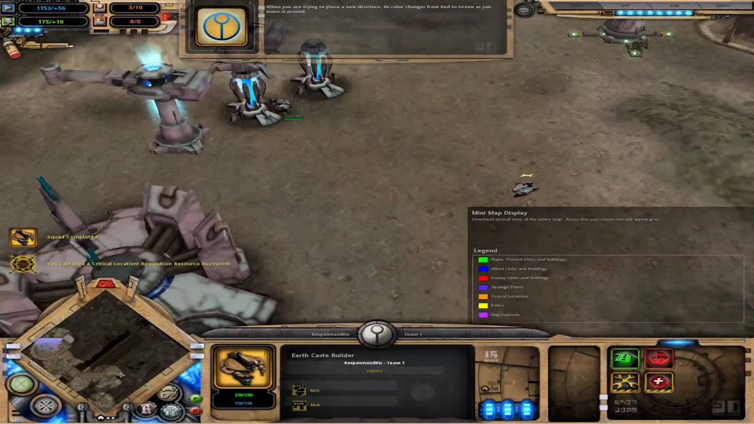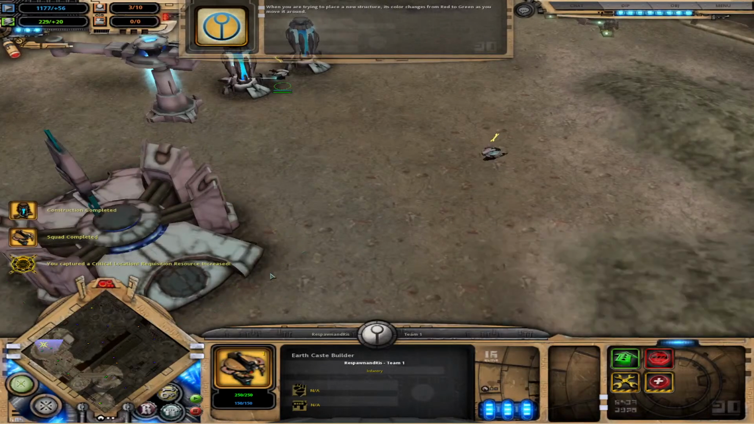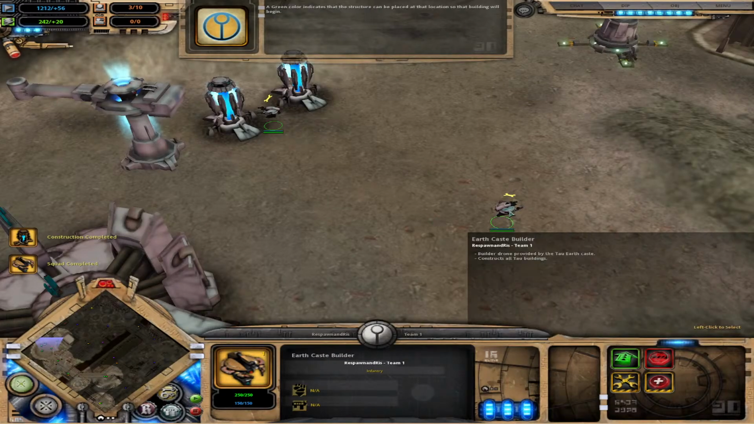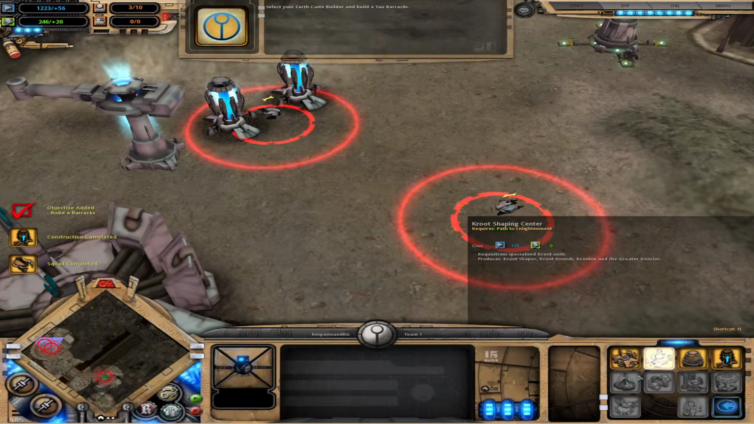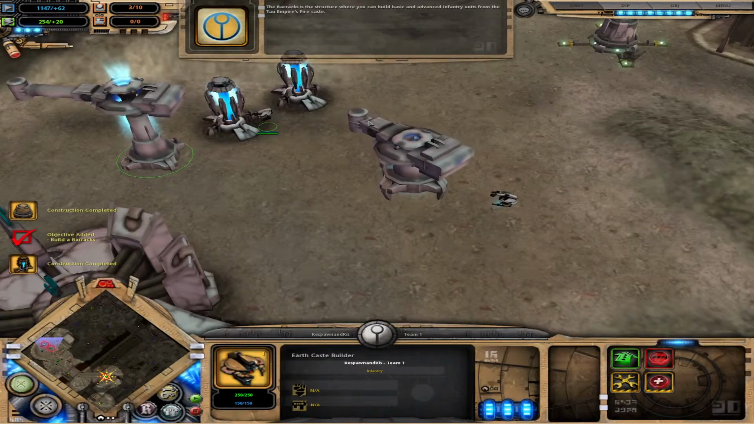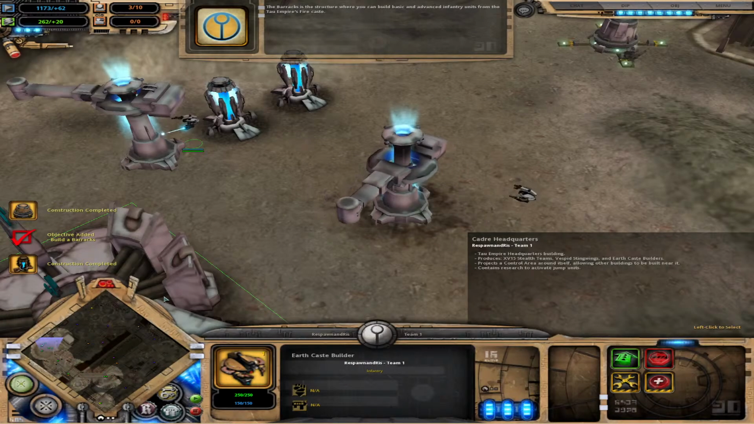locations. When you are trying to place a new structure, its color changes from red to green as you move it around. A green color indicates that the structure can be placed at that location, so that building will begin. Command. Select your Earthcast builder and build a Tau barracks. The barracks is a structure where you can build basic and advanced infantry units from the Tau Empire's Firecast.